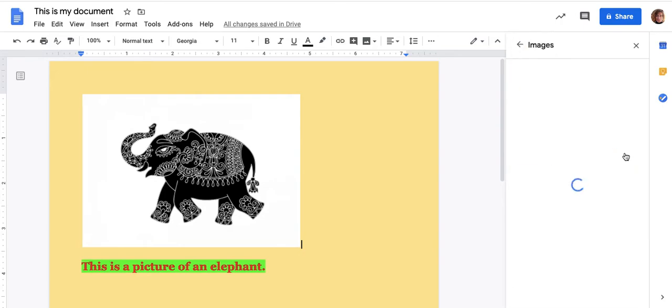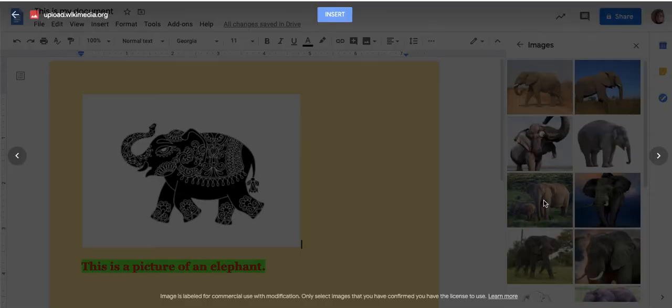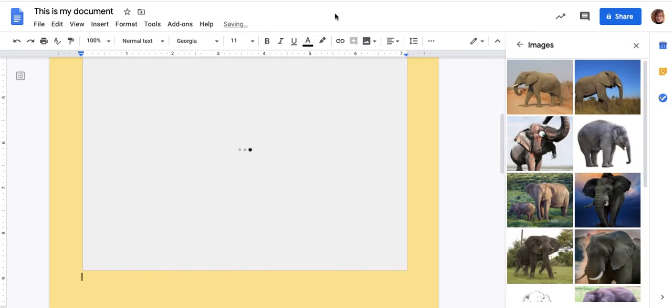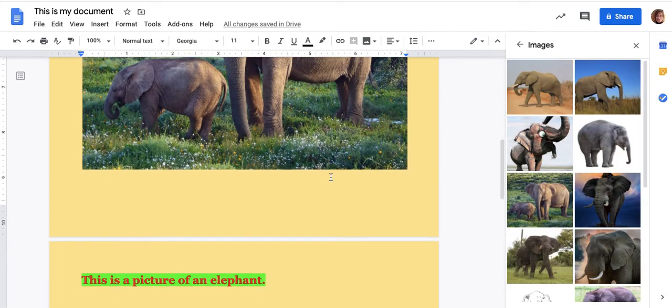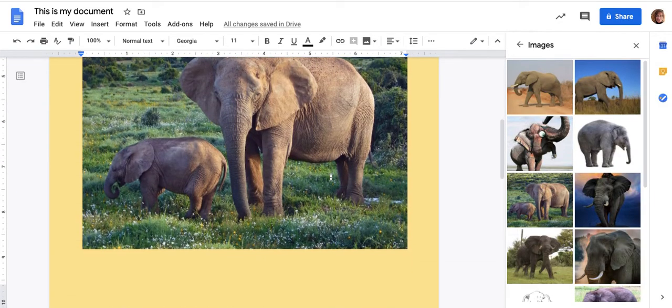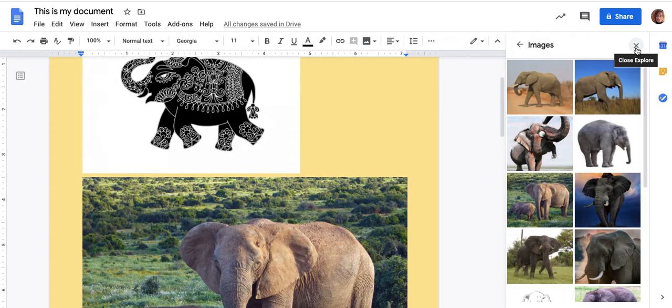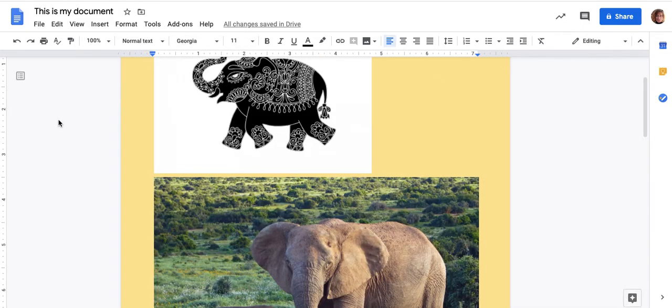A lot of pictures, so I can grab one. Okay, that one's kind of cute, right? So I'm going to click Insert, and it's going to insert the picture. And so it's almost like a little bit of a research tool that you can use. So you may want to check out Explore for some options.